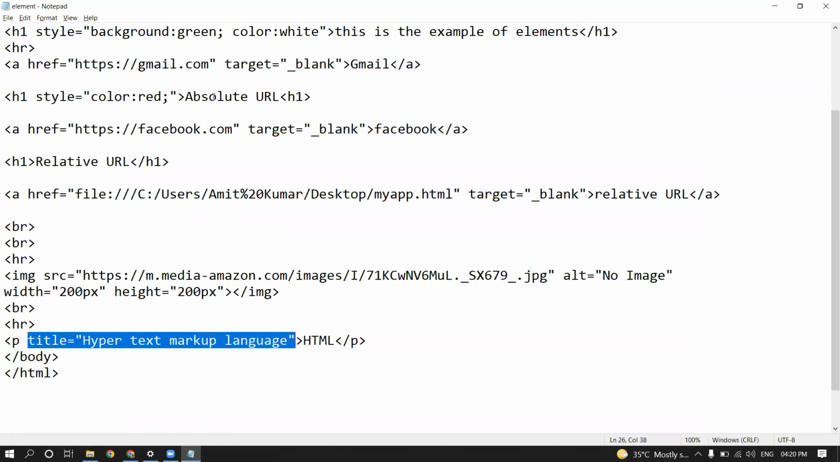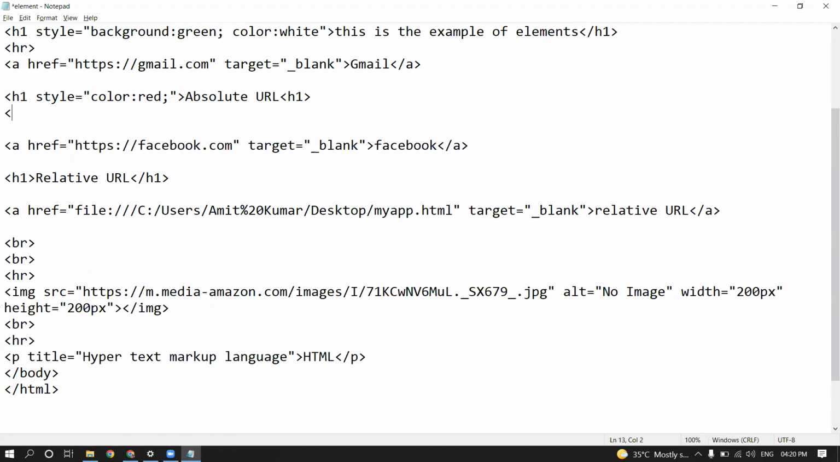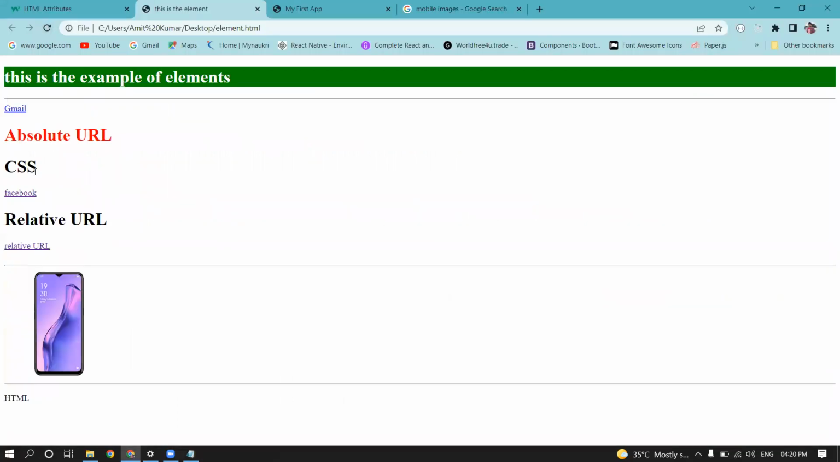If I want to use it inside an h1 tag, I will provide one h1 here and close the h1. I will write css, and inside the title attribute I will provide the full form of css: Cascading Style Sheet. Save it. If you hover your mouse, you are able to see the full form of css. So that is the benefit of attributes.